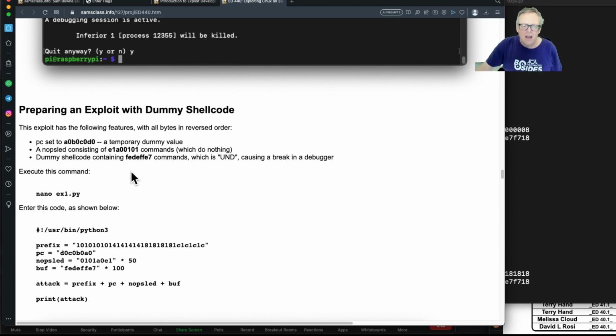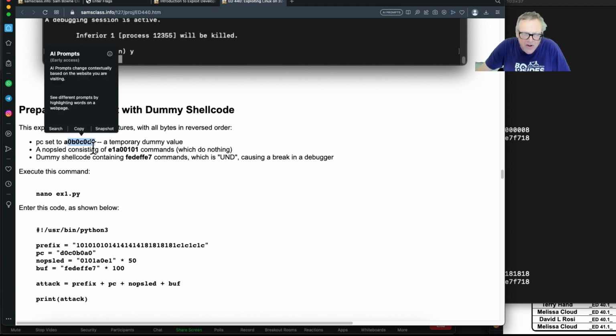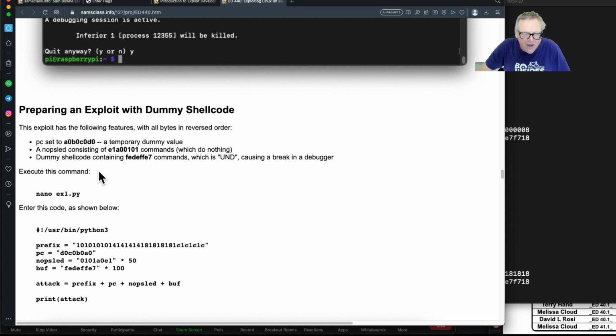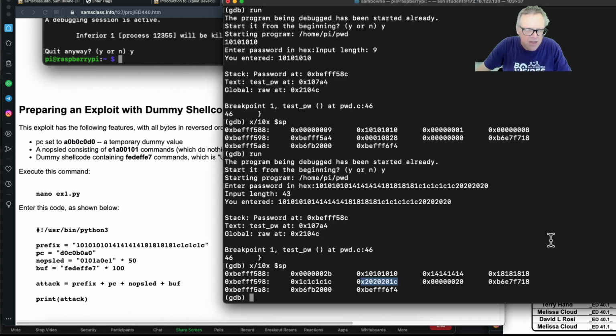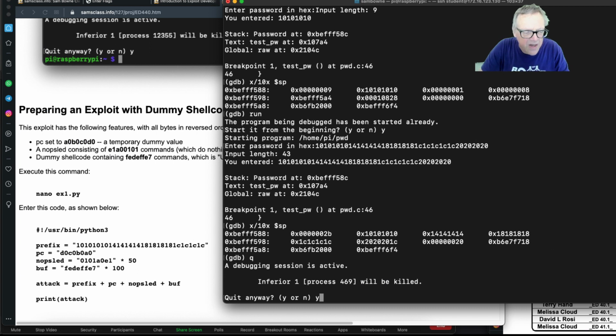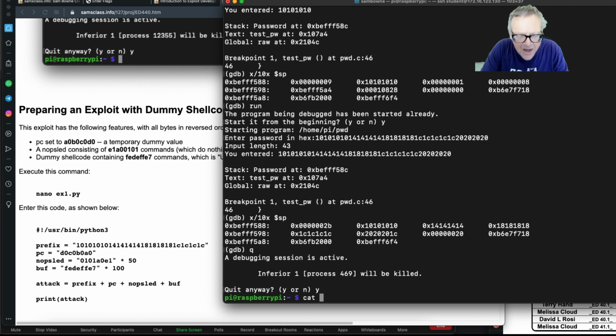Now, I found a couple of commands that are good enough for this. This command does nothing. I think it copies a value back into the same register, and I found just an invalid command which will cause the debugger to stop. There wasn't an official break command in the ARM processor, but this is good enough. And so I'll set the program counter to A0, B0, C0, D0, just a valid dummy value. So here's the exploit that does that. Let me get out of the debugger and show you this one. Here's the first exploit that sets it up.